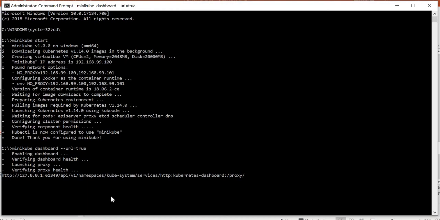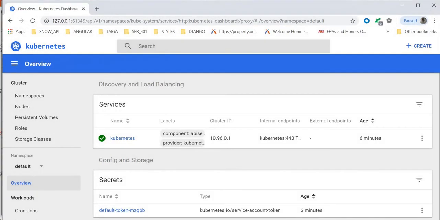So it takes just a few moments for this to fire up, and we can go ahead and copy this URL in the browser in order to open up the Kubernetes dashboard. Now everything that is available in the dashboard is also available through kubectl, through the command line interface, but it just gives you a visual representation of what you currently have configured on your cluster.